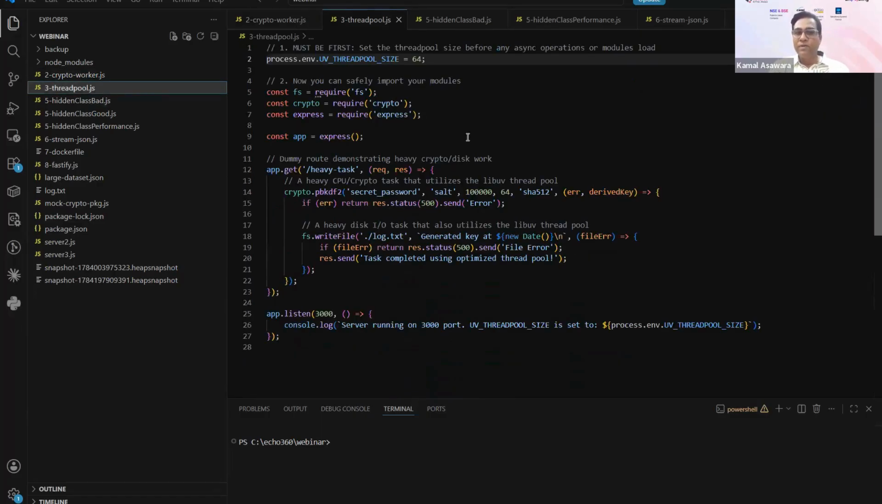We also discussed thread pool size. You can define it as the very first line of your code, but the ideal place for the definition is in your environment variable. But if it is related to only one script, you can define it on the very first line to increase your thread pool size, and it will give you 64 queues to process your request.